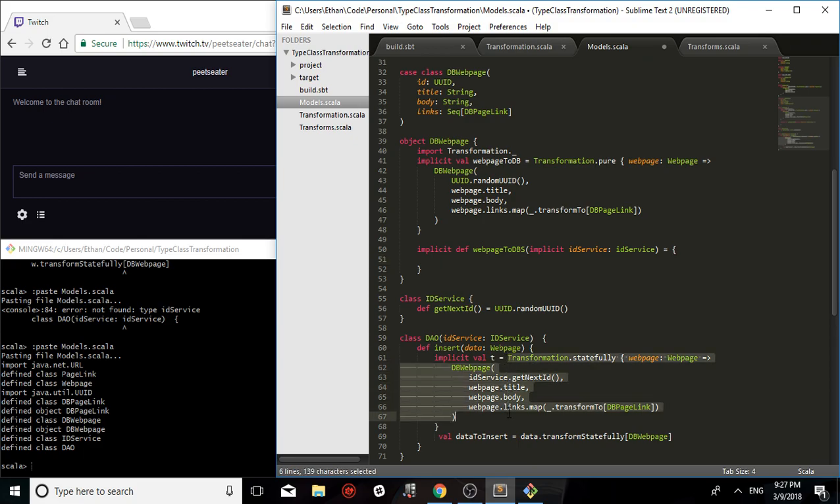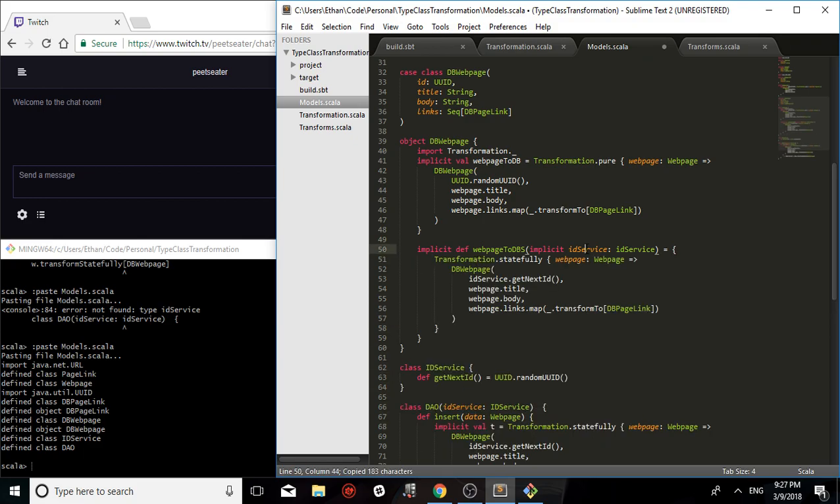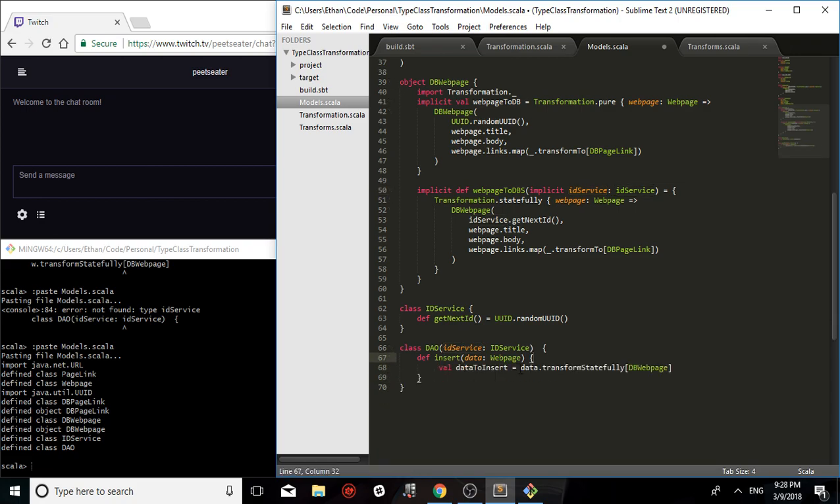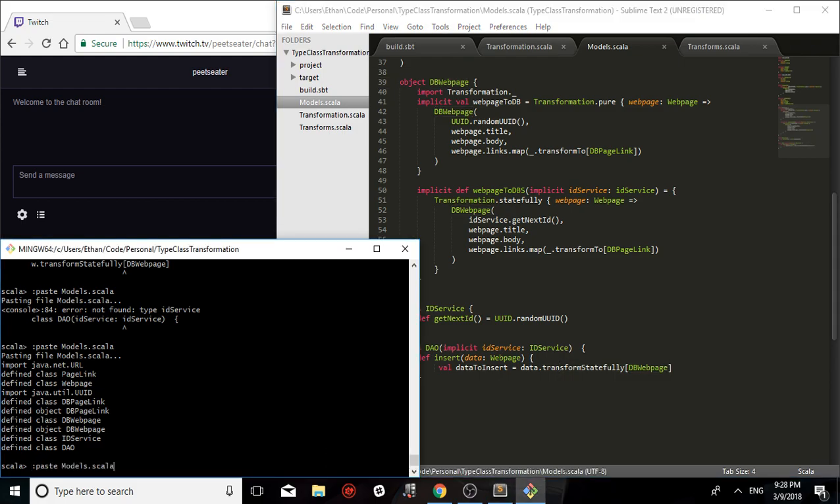So, yoink. You can do this, there we go. And then this can leave from here again, right? And the only thing we really need now is an implicit ID service, which we would take in from here. Implicit ID service. And so now we're back to where we wanted to be, where the implicit for the stateful transformation is back inside the companion object where we were expecting it. And we can now transform statefully do this.